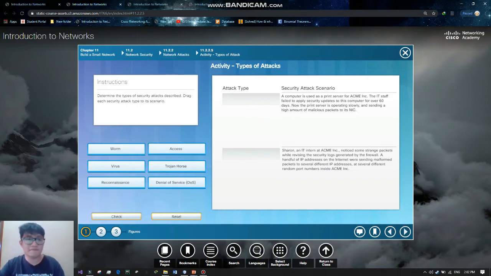Activity: types of attack. Instruction: determine the types of security attacks described. Drag each security attack type to its scenario. So attack type, you need to drag one of these into this. So let's read the scenario.